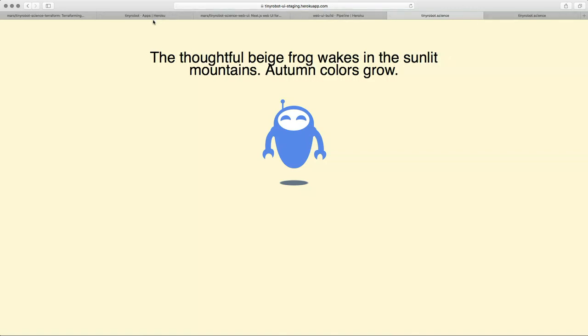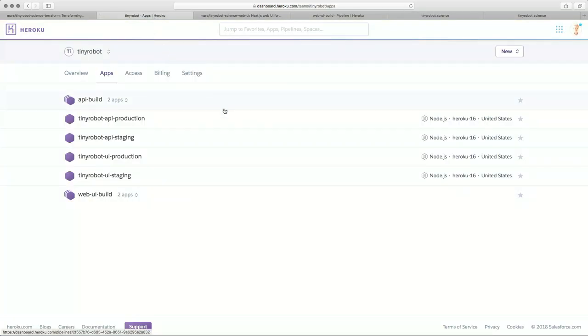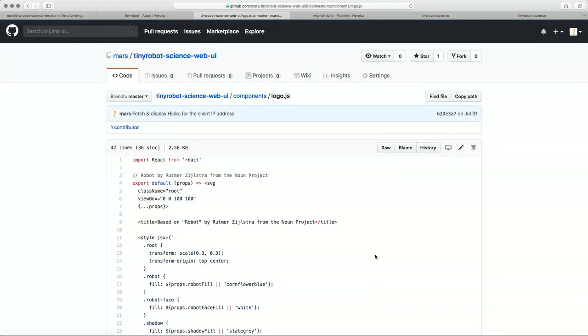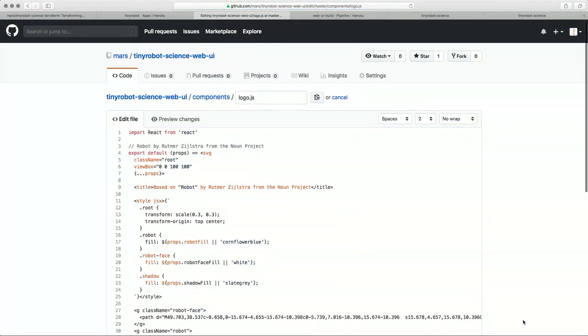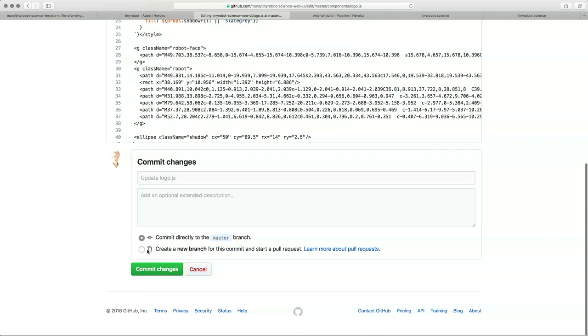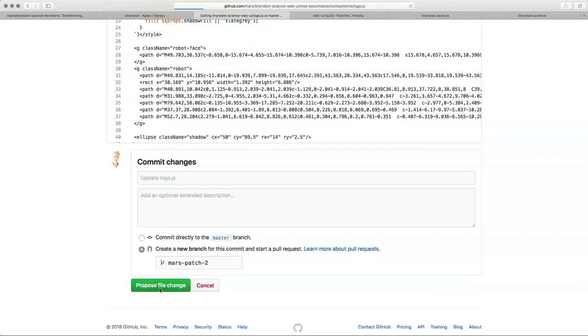And so what I'd like to show you now is how we can actually create a pull request on GitHub to make a little change in that little robot UI, and then see how we propagate that change through to our terraformed resources. So I'm going to go to the web front end for Tiny Robot. I'm going to go into my component here. I'm just going to make a quick edit. And we're going to turn our robot from blue to dark orange. And I'm going to create a new branch with a pull request.